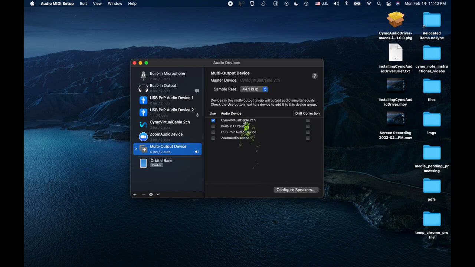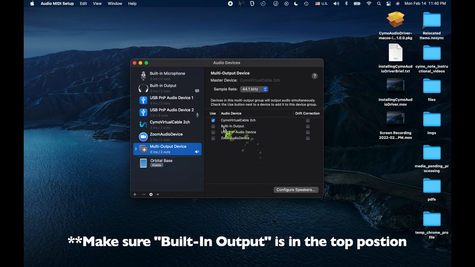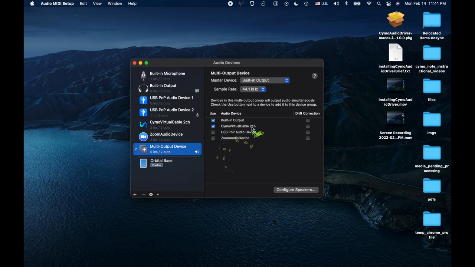There is something unique about the Mac setup. You have to make sure that the built-in output floats on top here. So if it's not, and in this particular case it is not, you want to unclick whatever's in the first position so that built-in output can float on top. And with that, click built-in output, and then select Cymo virtual cable. And for Cymo virtual cable, we want to enable drift correction. That is to make sure that the sound gets routed correctly and on time. And with that, we have completed setting up the Audio MIDI Setup.